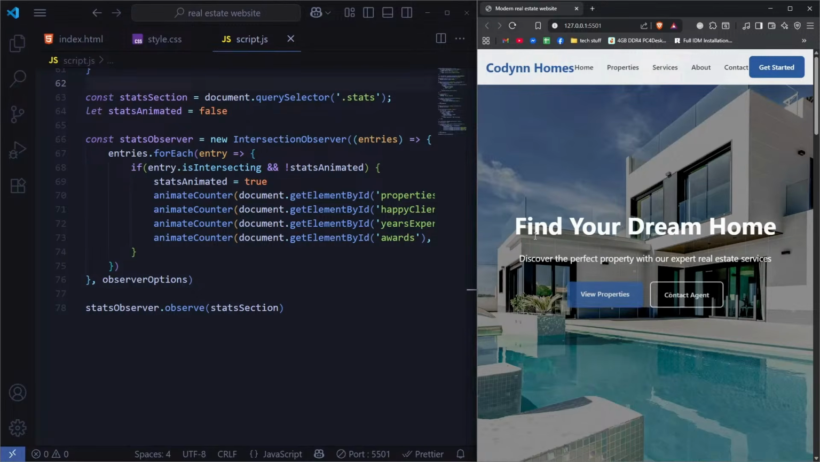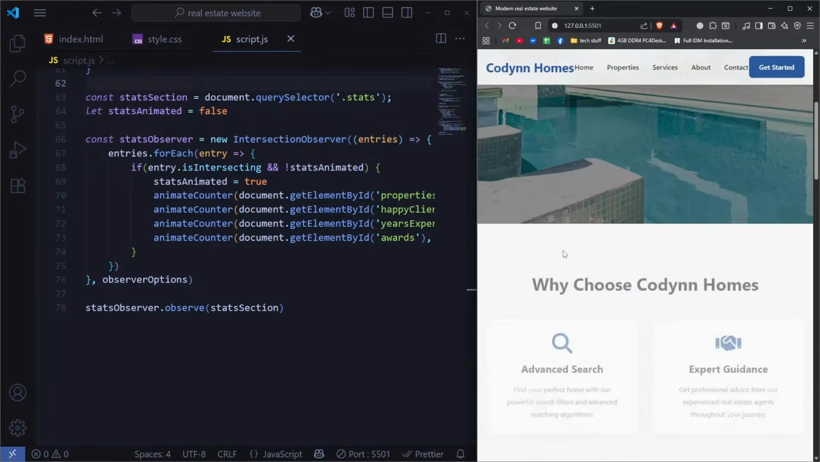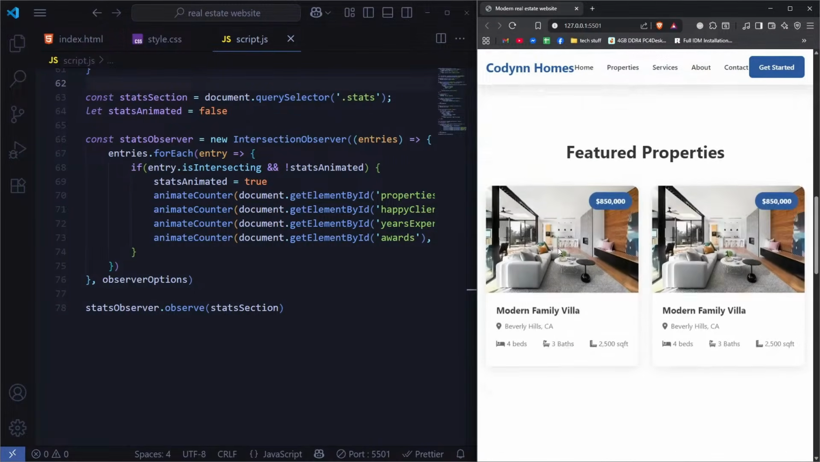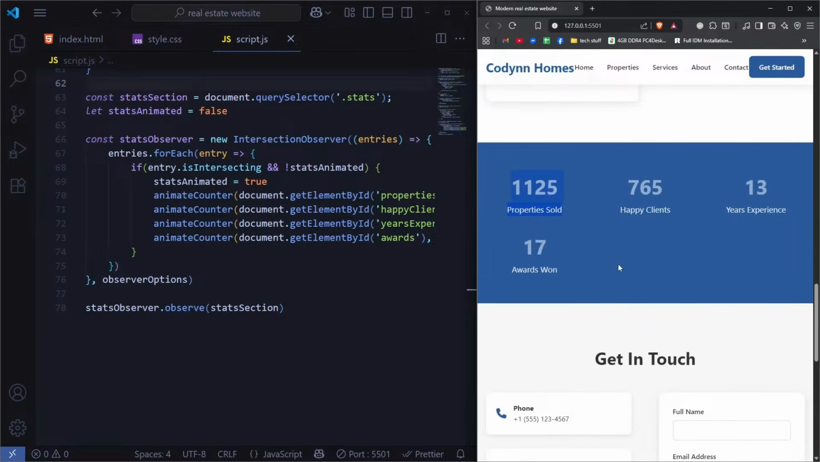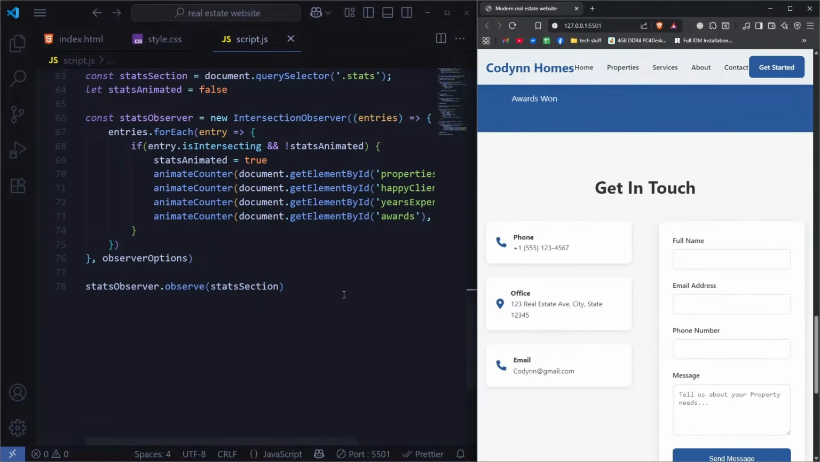If we go here, this is animating nicely. If we come down here, everything looks fine, and this also animates just like that. Now the next thing that we have to build is for the contact form. So we basically need to build a submission for the contact form.